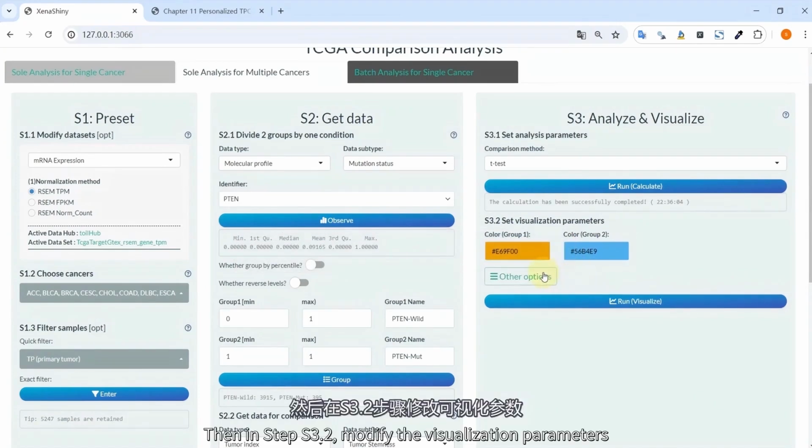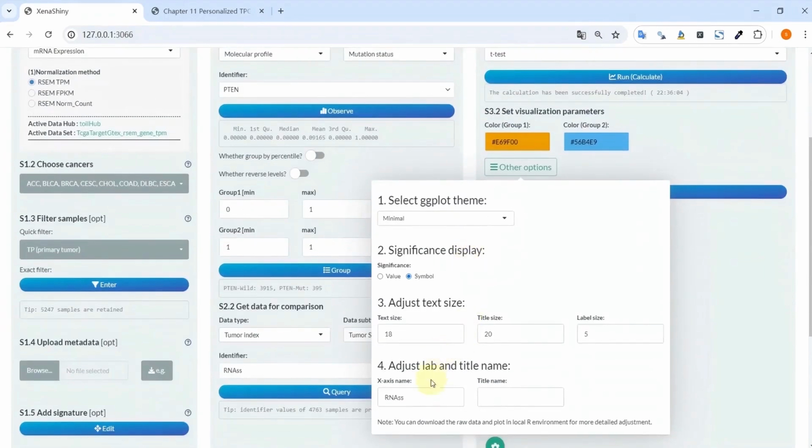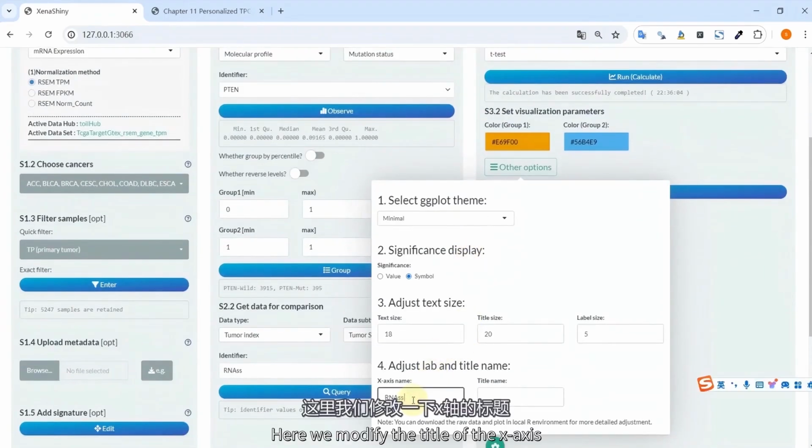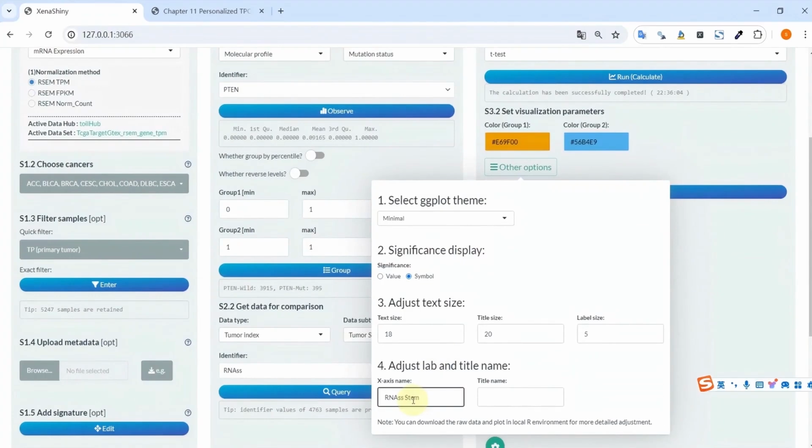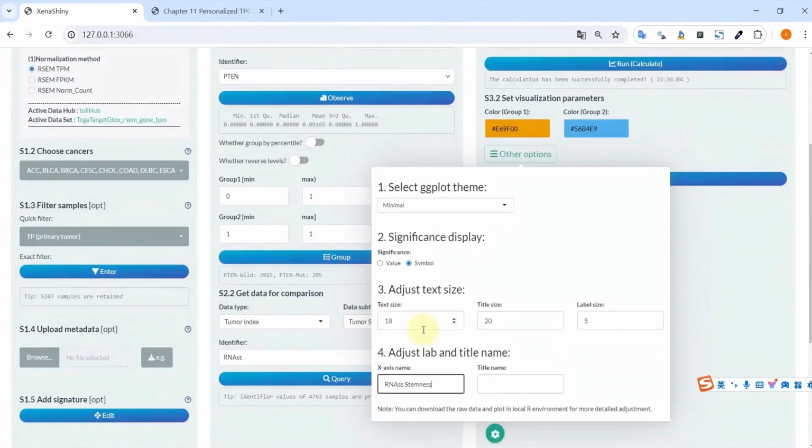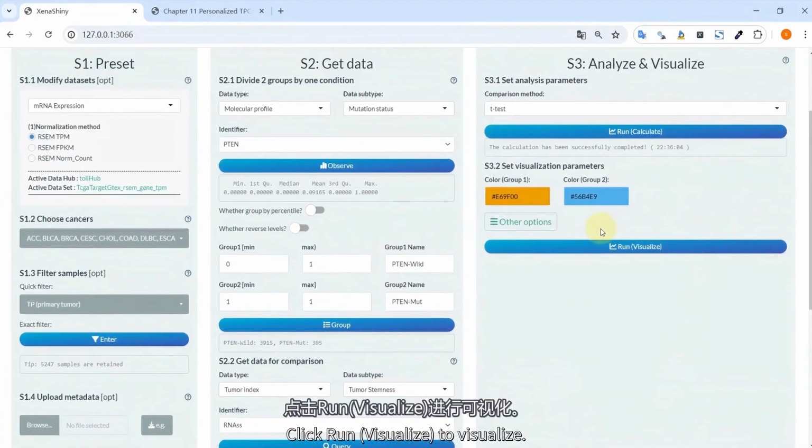Then in step S3.2, modify the visualization parameters. Here we modify the title of the x-axis. Click Run, Visualize, to visualize.